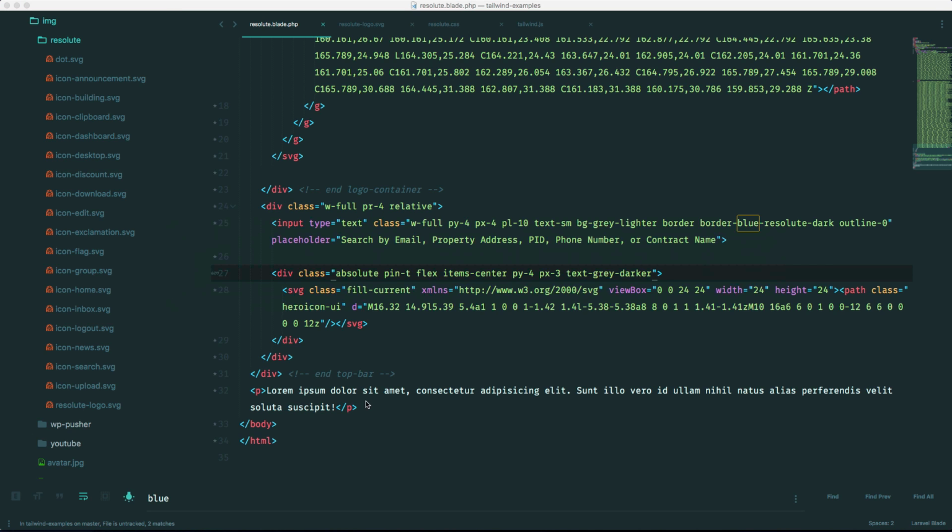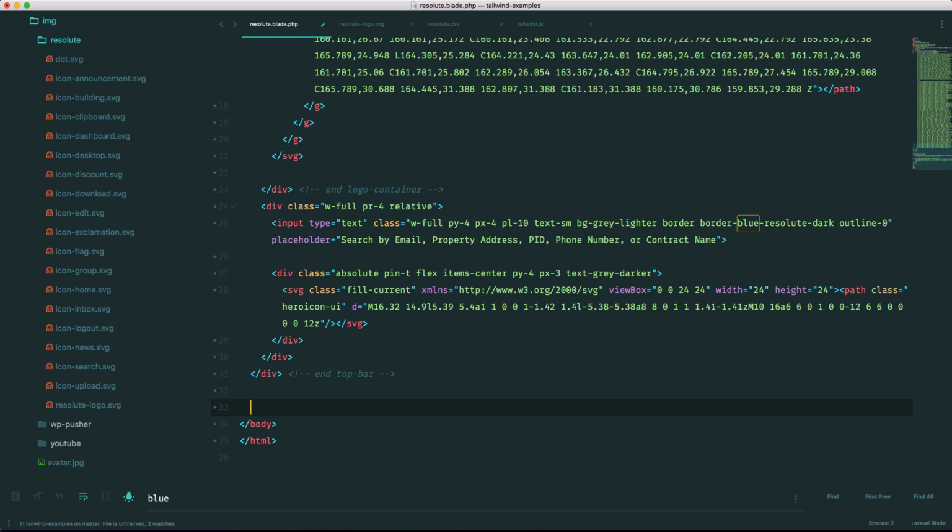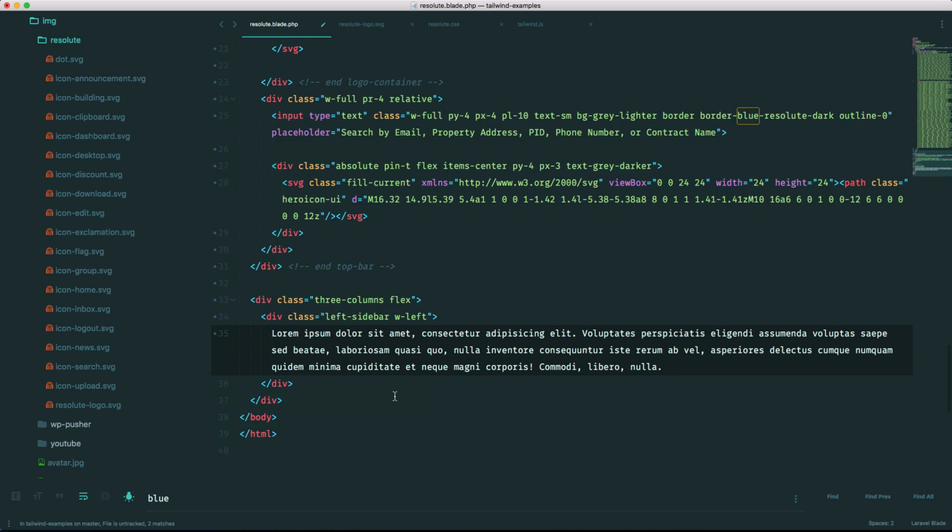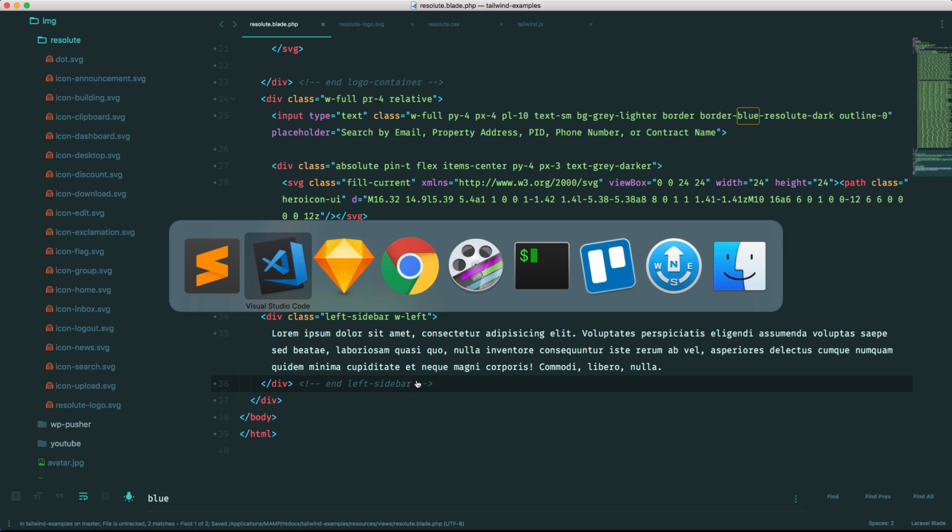So I'm going to make a new container here. Let's call it 3 columns. Again, I'm just naming this so I can close it and I can see it when I'm scrolling through my document. And let's make sure it's flexbox. And let's start with the left sidebar. Let's call it left sidebar. And we'll give it that W left. We just made it. We used it for the top bar. And let's see how that looks. Let me just put some text in here. And let me just close this. All right, see how it looks.